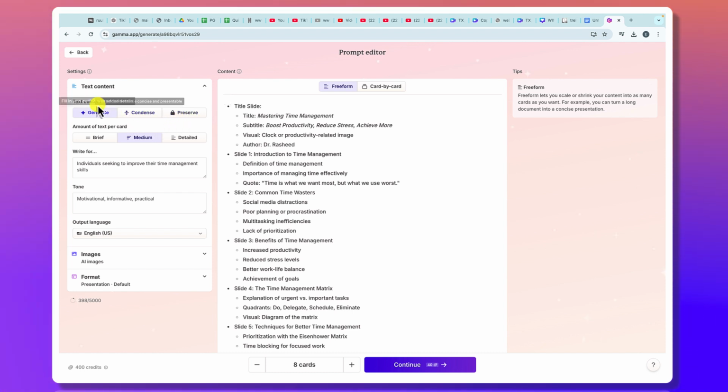Okay, so we're going to go with generate, and then amount of text per card. Per card means per slide. We're going to keep it at medium. Brief is going to be short sentences.